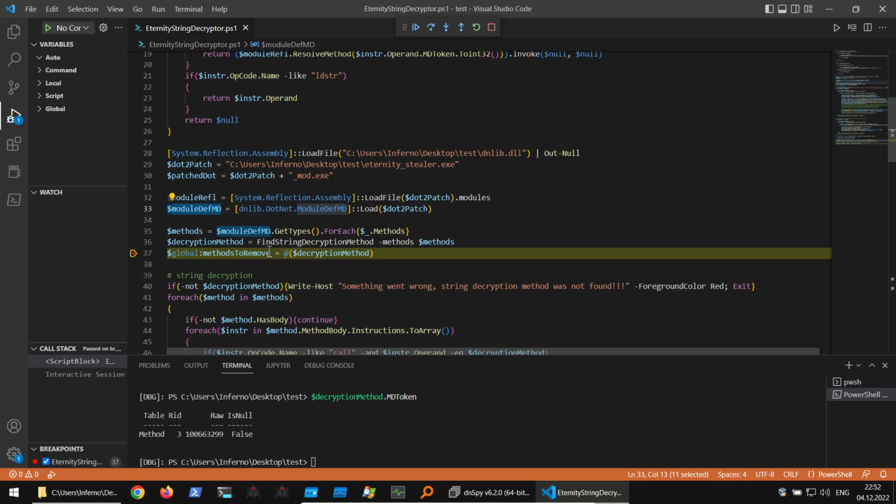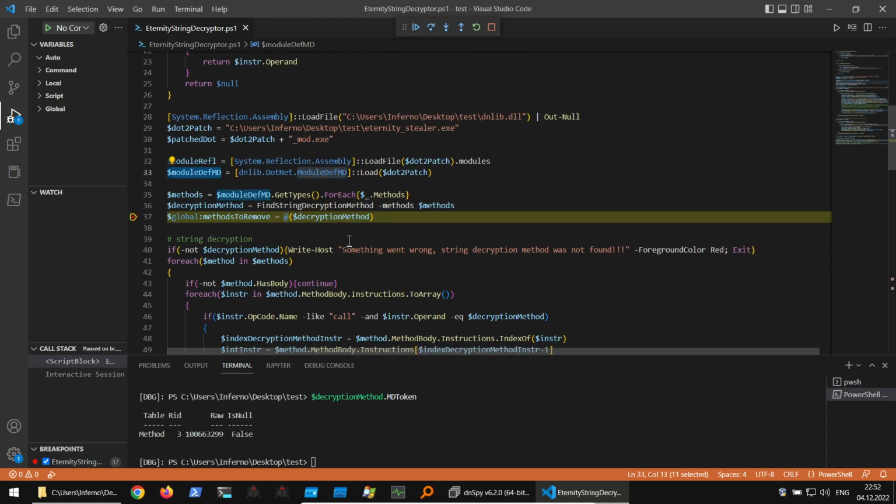If you would like to really use the global variable, just do this syntax. This is the real global variable. This is some kind of semi-global variable, like you can access it in the function, but you can't modify it. Okay, and we created this global variable which will be populating, like it will be an array of all methods we would like to remove after we process all of the instructions, after we do everything.